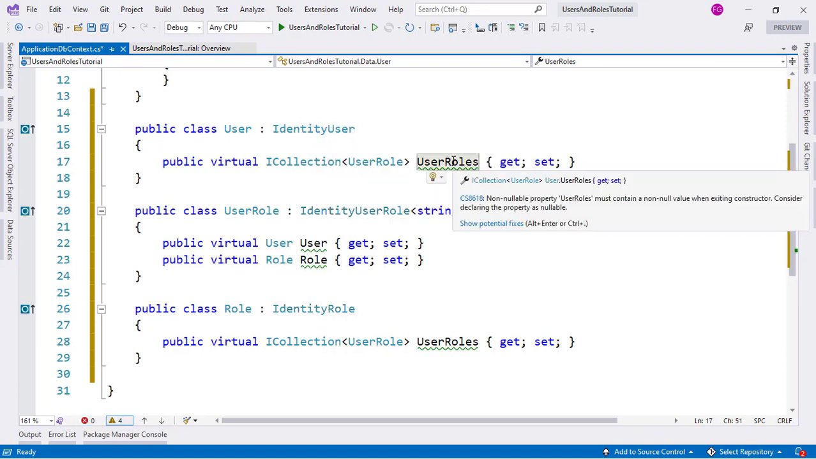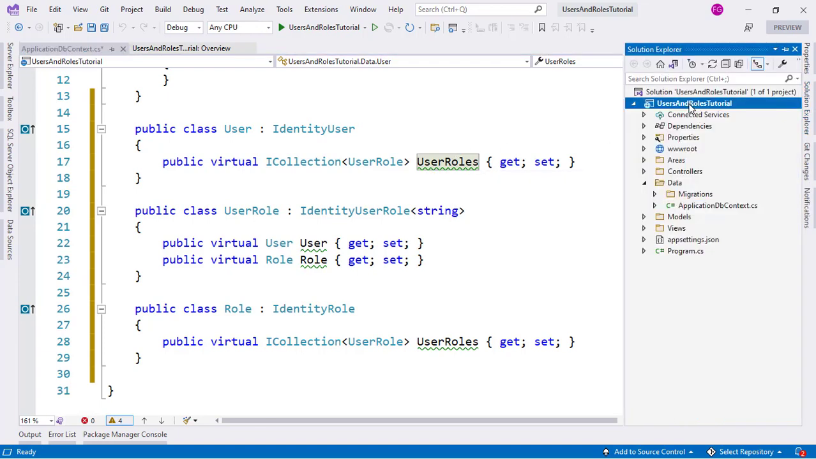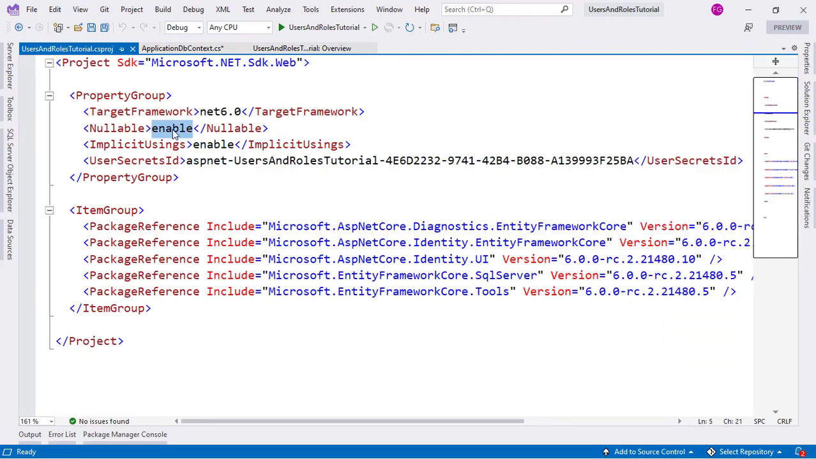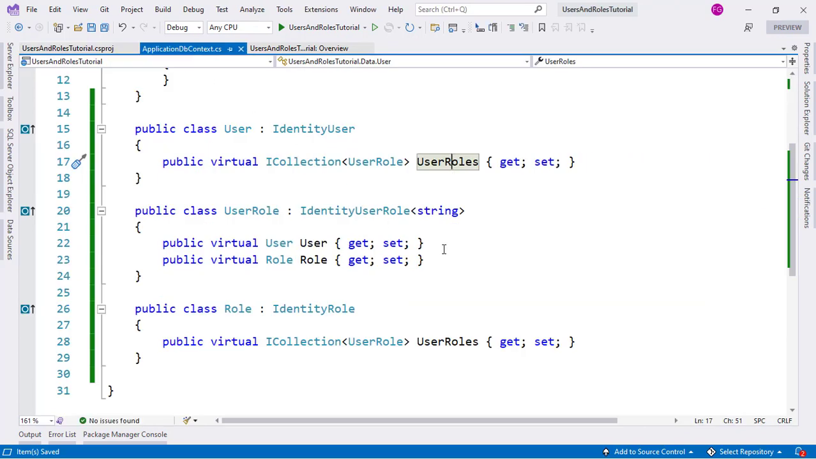Now I want to make these green squiggly lines disappear, so I can go to here and I can disable nullable so that we are disabling non-nullable reference types. So let's go back here and let's get to work.